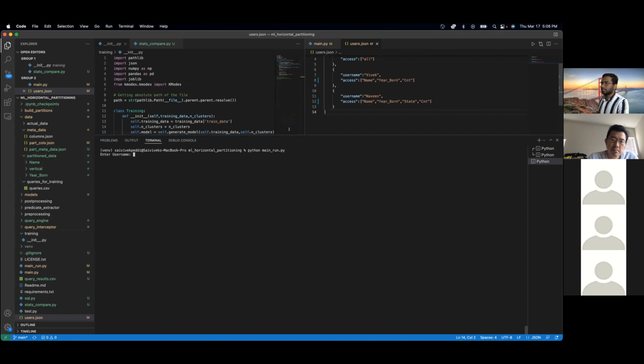It's not there in our users list. Let's say I'm going to enter Sai. So it will say invalid username, so you should enter a proper username. Let's say I've entered Vivek. Now Vivek only has access to name, year born, and count. He doesn't have access to other columns like state or city. Now, for example, he tries to do a query like select star from df where state equals California. So it will straight away say that you don't have access to the state column, so you cannot query this particular data.